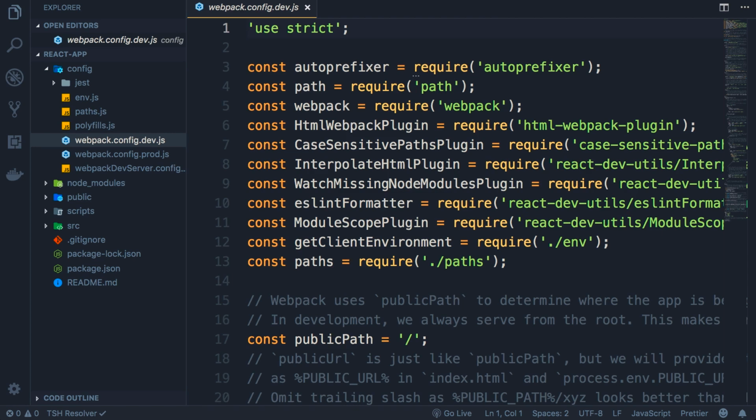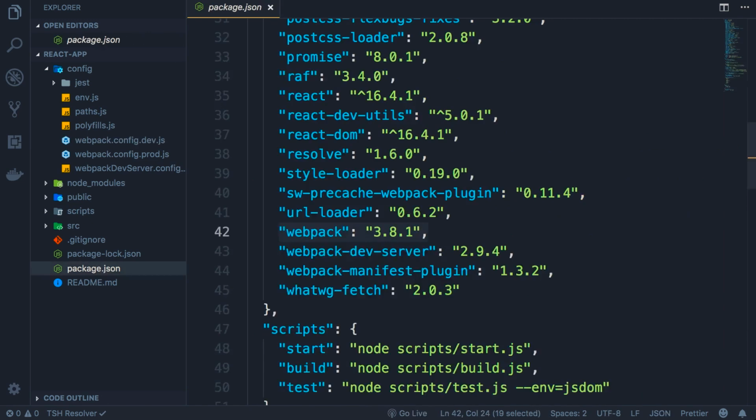But earlier, before ejecting, we didn't have this config folder. Neither did we have all those dependencies in package.json. Everything was cleaner and handled behind the scenes. So use eject only if you know what you're doing.